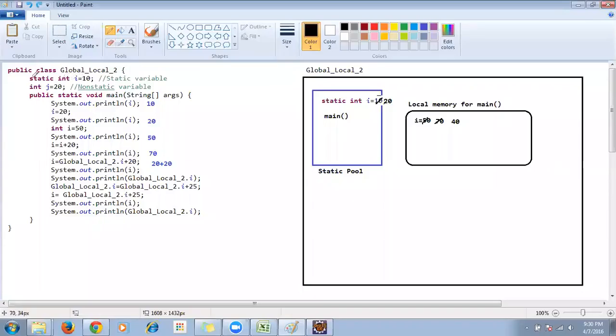Correct. So here at the beginning stage, this i is 10. Then when we started with the main function, I printed i, that is 10. Then after that I assigned i = 20. At this point, when I check over there in the local memory, I don't have i at the beginning stage. Only at this place a new variable has been created. So this 20 will be assigned to the static pool. First it checks whether in the local memory I have i. In case I don't have i, it goes to the static pool, then checks whether the i variable is there. There 20 will be assigned.